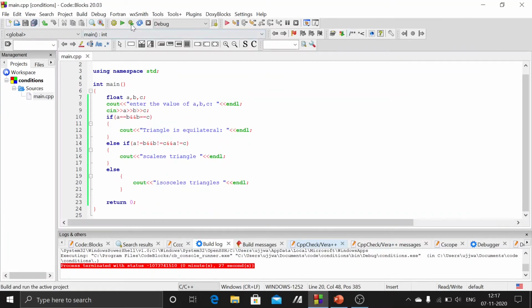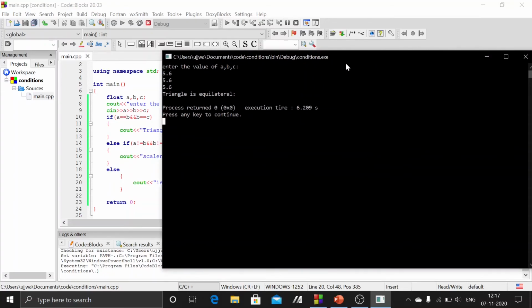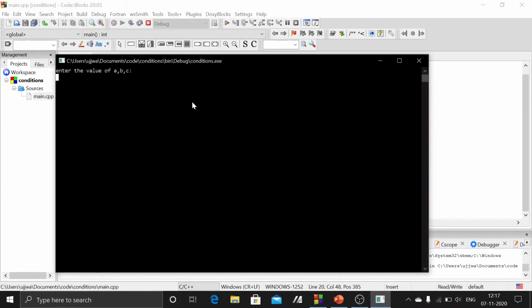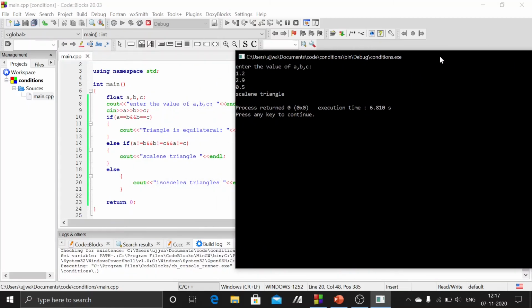Now I'll look for the equilateral triangle, so we'll enter the same value 5.6, 5.6 and 5.6. The triangle is equilateral because all three sides are equal. And now for the scalene triangle, 1.2, 2.9 and anything like 0.5, scalene triangle. So this is how we use conditional statements in C++.